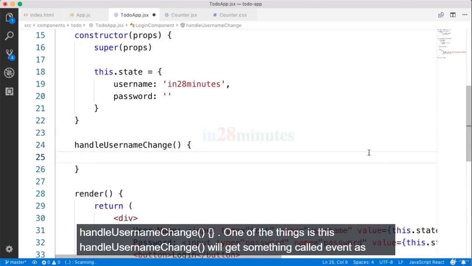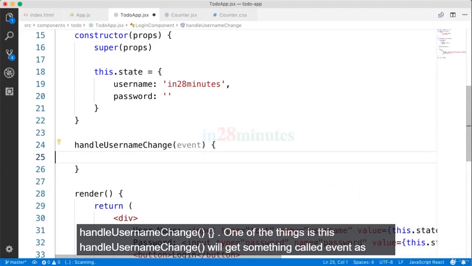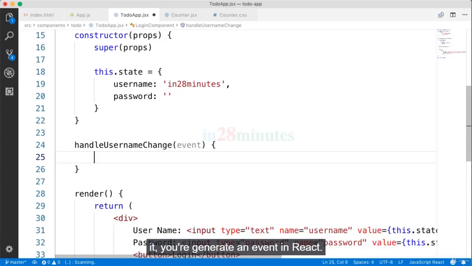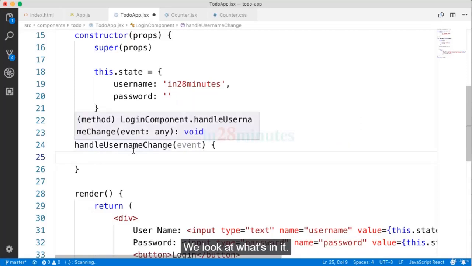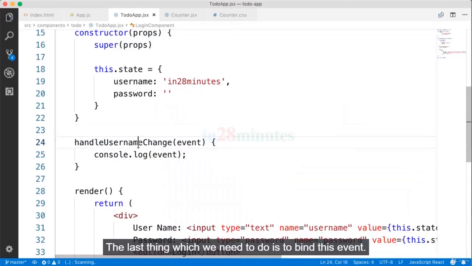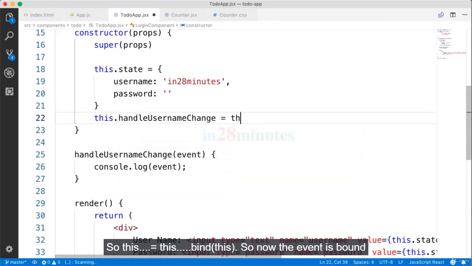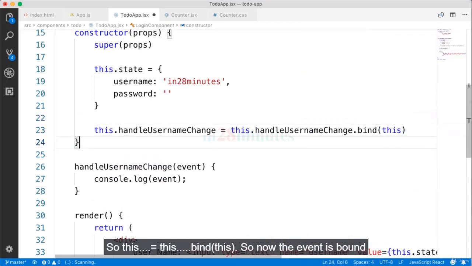And one of the things is this handleUsernameChange gets something called an event as an input. So if you talk in terms of HTML, any action that you perform on the button, when you do a click on it, you generate a click event. In React terms, actually this is something called a synthetic event. We'll look at what's in it very soon. So I'll say console.log event. The last thing which we need to do is to bind this event. So this.handleUsernameChange is equal to this.handleUsernameChange.bind(this). So now the event is bound.